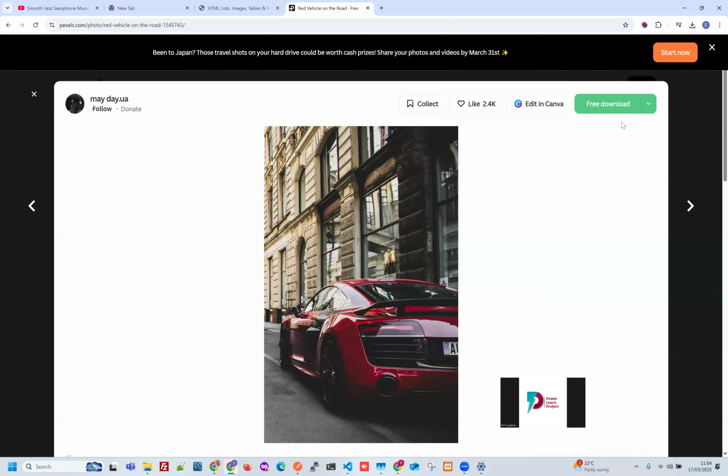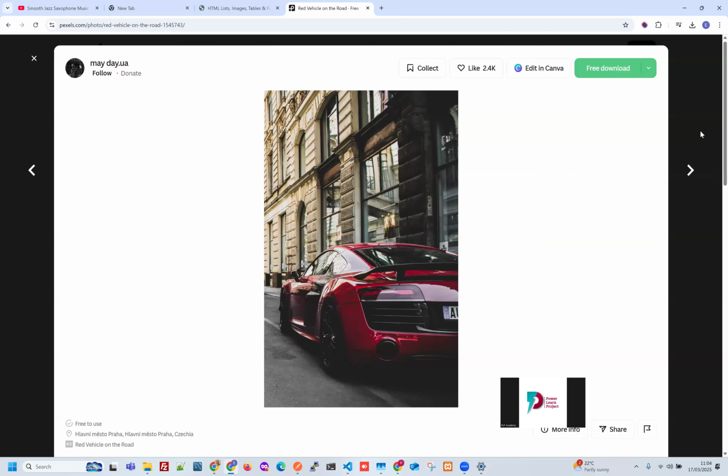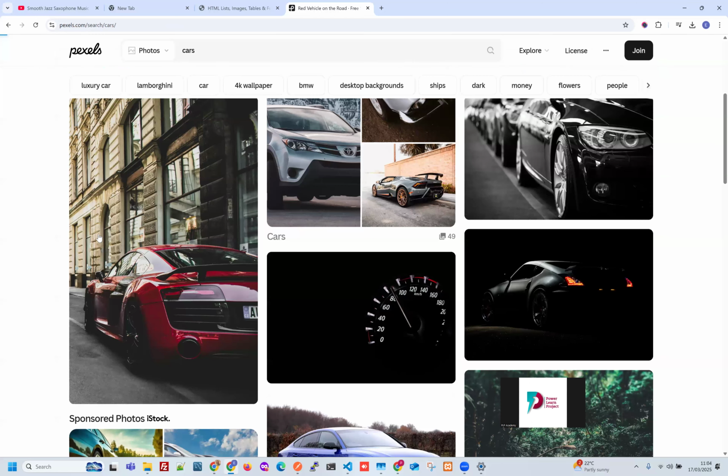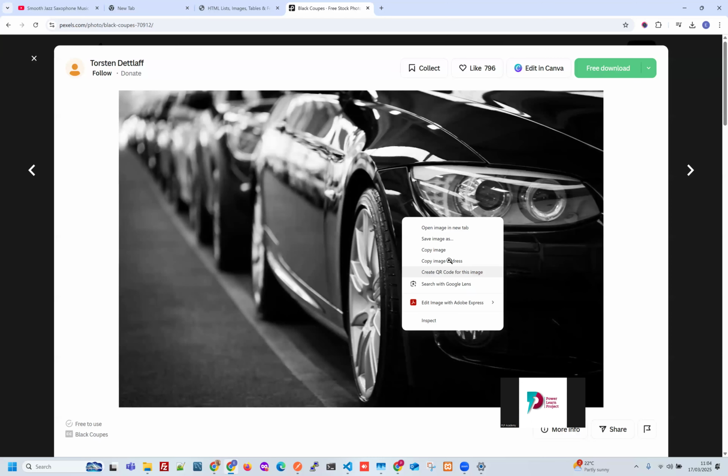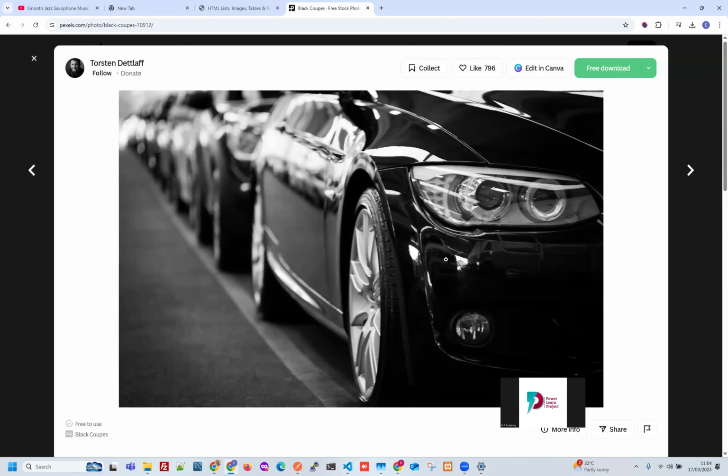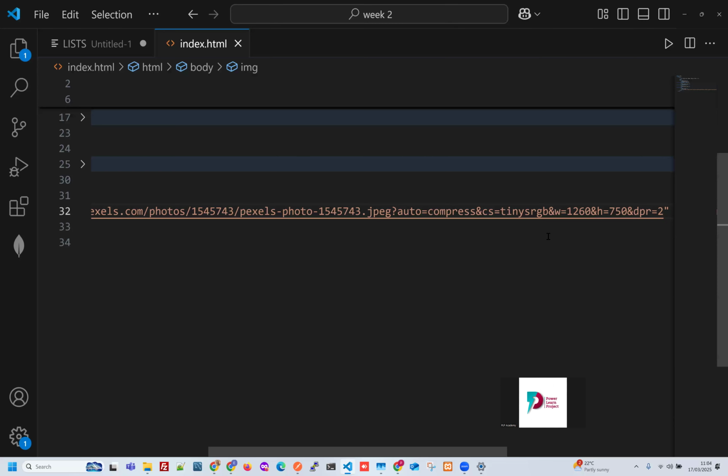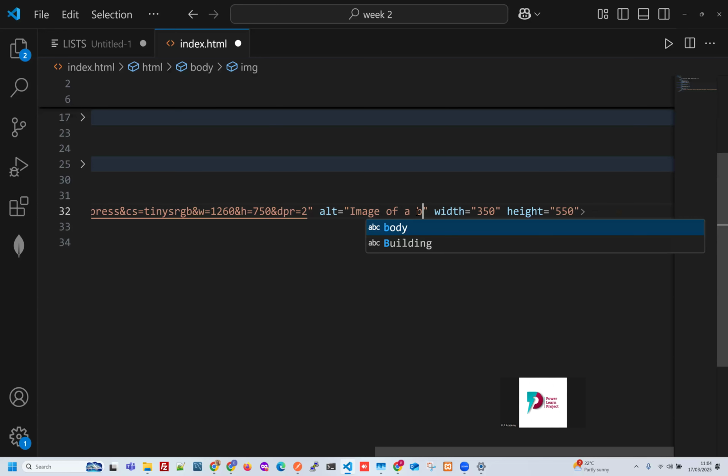Let me just use a different image so that we might not have some doubting Thomases here. Someone says, I still downloaded that one. So let me paste this one of the BMW. So this is an image of a black BMW.